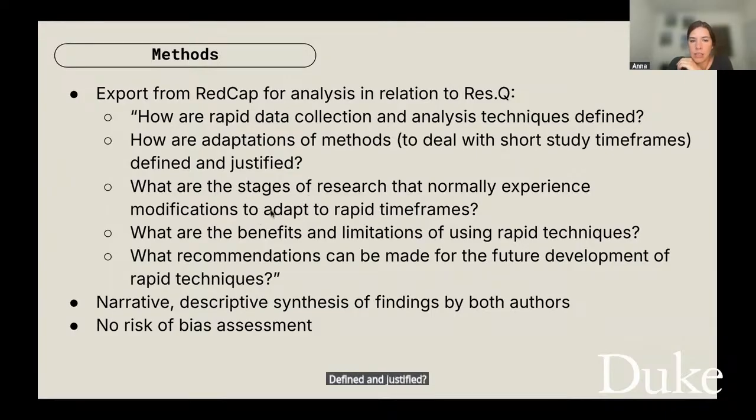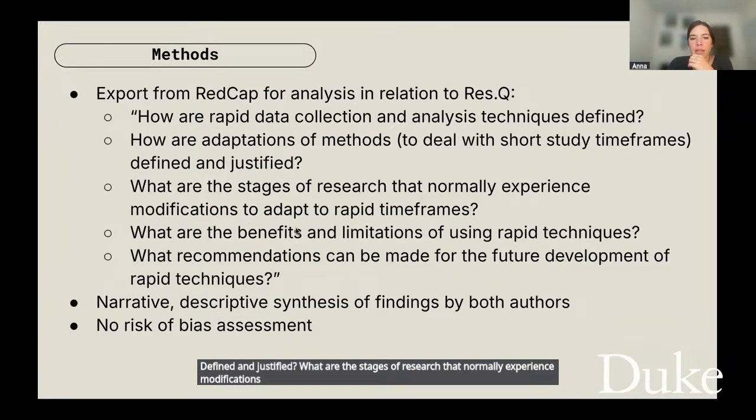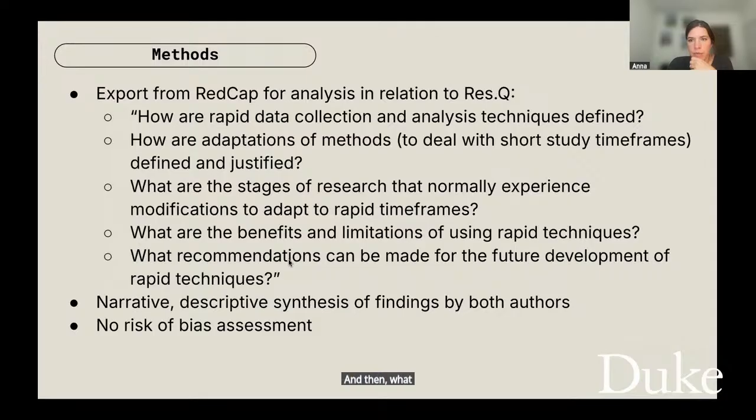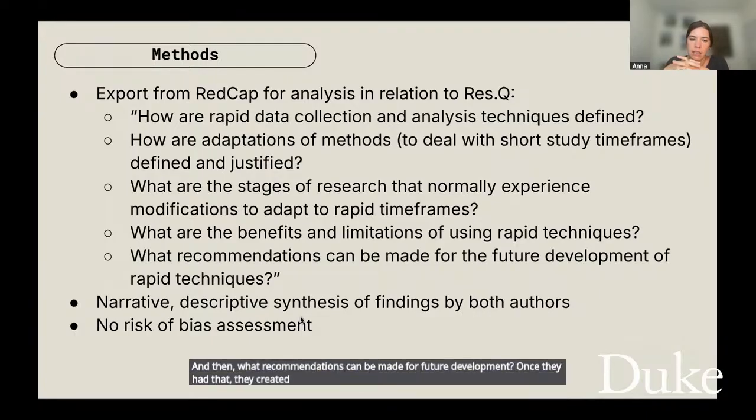What are the stages of research that normally experience modifications? What are the benefits and limitations? And then what recommendations can be made for future development? Once they had that, they created a descriptive synthesis of the findings, again, by both authors, to then discuss and compare and combine. And they did not do a risk of bias assessment of the articles included.